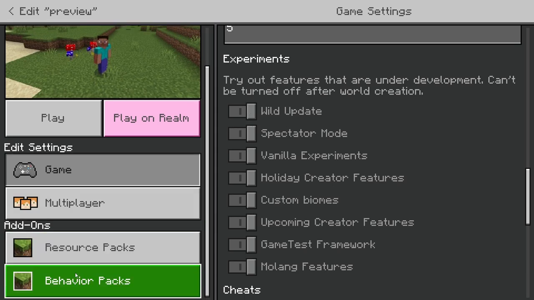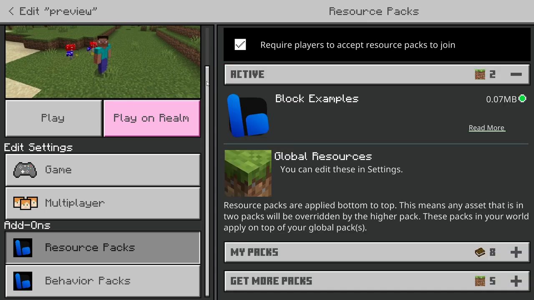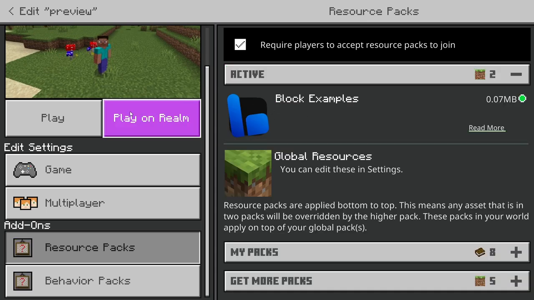And once you have that activated, you want to go into your behavior packs, and you want to make sure you activate your behavior pack on the world you want to play this on. And same thing for the resource packs, you want to make sure it's activated. Once you've done that, then you just want to start your world.